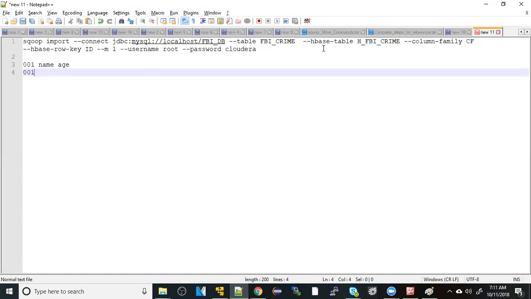Suppose I have duplicate data, can I escape from creating a row key ID? Is it optional? No, there is no option. Row key is a must for HBase.